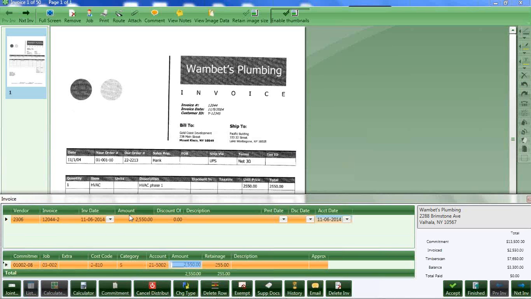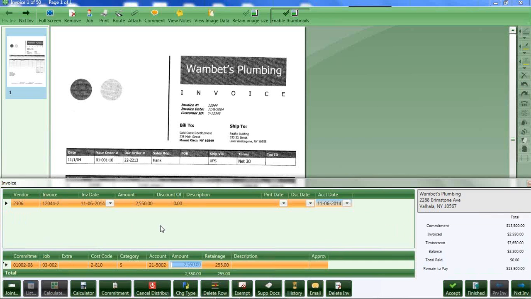And now what TimberScan does at this point is it went through and populated the rest of the distribution grid. Now it did so in this case because this happened to be a single line commitment. So it plugged in the job, the cost coding category. Had this been a multi-line commitment, what would happen is it would bring up the distribution grid toward the top of the screen, and I could just go down through the various line items and match up the commitment lines against the invoice lines.